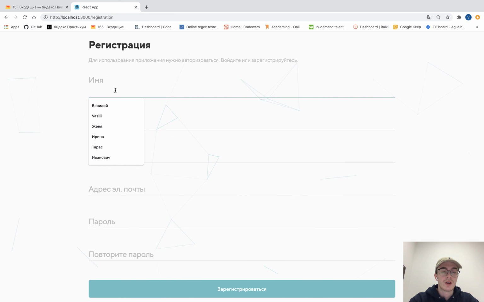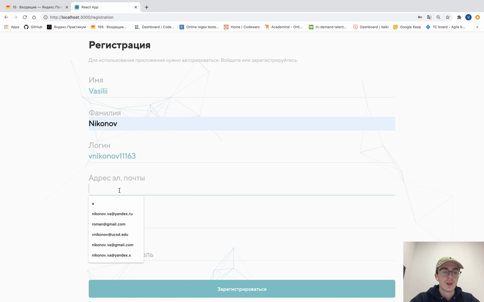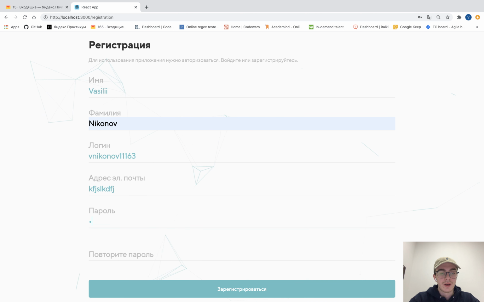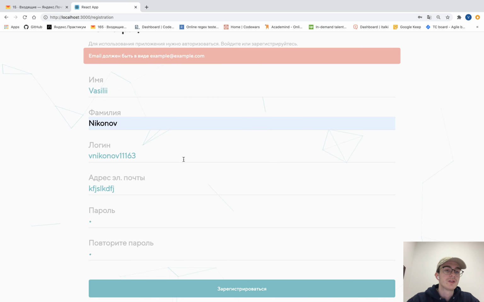We're just gonna enter our name, Sili, our surname, Nikonov, our login. I think I already use it, so I put 111 here. We're just gonna add some email. Let's type in a wrong one, and let's type a short password of only one letter. When we try to register, we see that the email should be in the form of example@example.com.